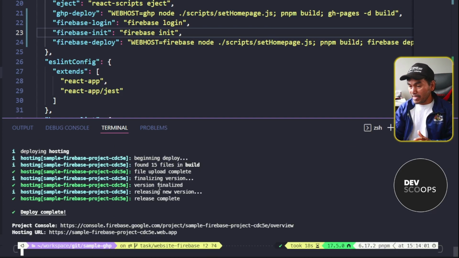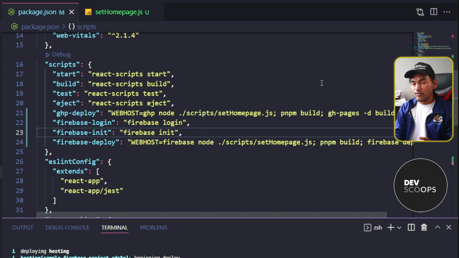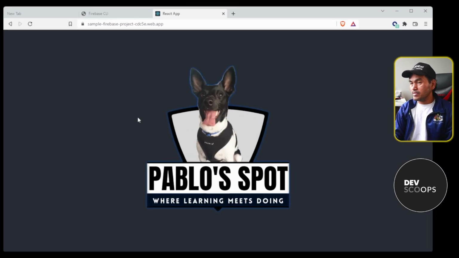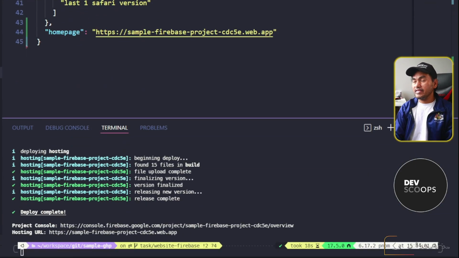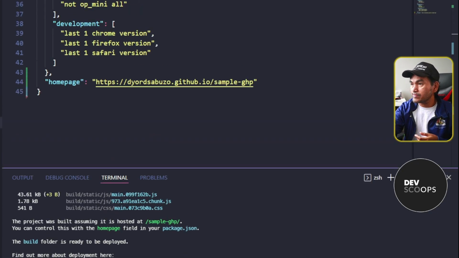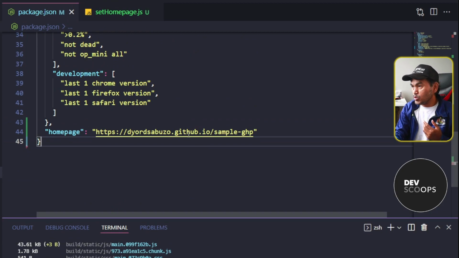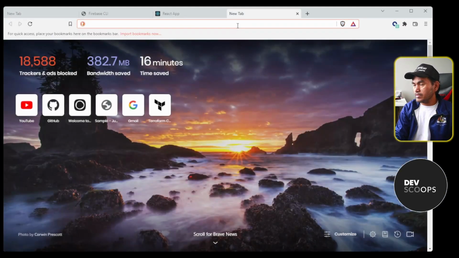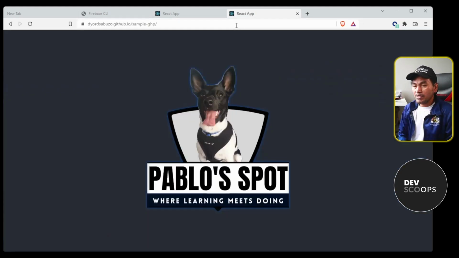If I go back to my package.json code and check the value of the homepage field, it's set to the Firebase URL. So now let me go to my browser and then reload this page. The page still loads fine. So now let me go back to my VS Code. And then this time, I'm going to deploy on GitHub Pages. And then if I head back to my package.json, the homepage field is actually set using the GitHub Pages URL. So let me copy this and then head to my browser and open the GitHub Pages URL. Page is also loading fine.